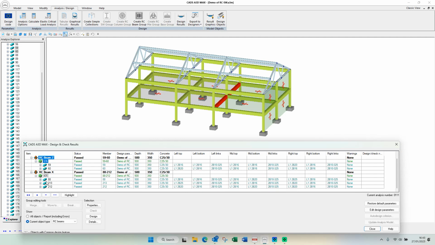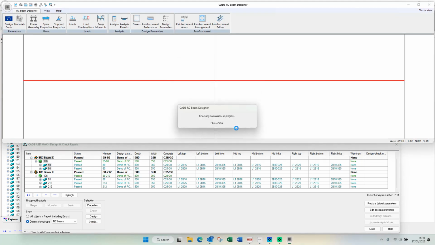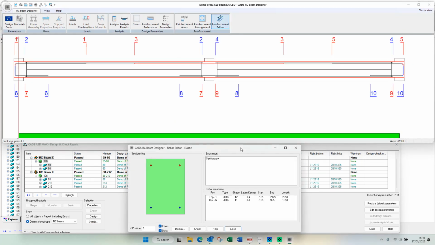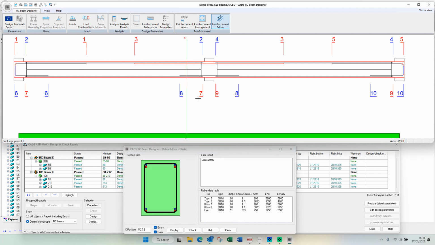You've got that also for the beam running the other way. Now, if you want to see this in more detail, you go to this button here, and it opens up the beam in CADS RC Beam Designer, which we've got more details of in another video, and you can see a cross section and the elevation. Indeed, you can move this cursor and have a look at the detail it's come up with.